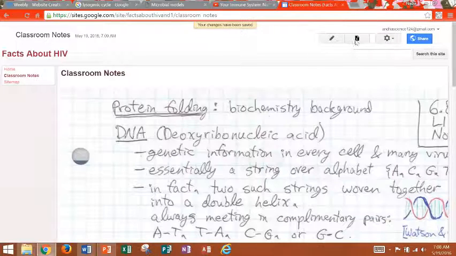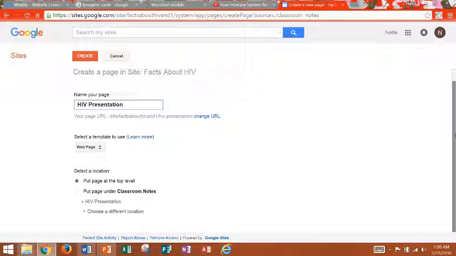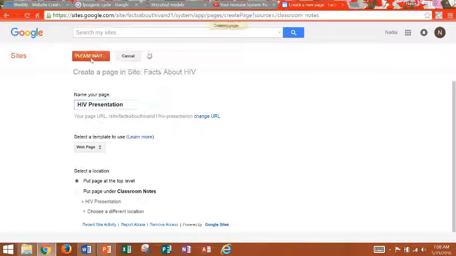Let's go ahead and add another page. That last page is going to be for our actual presentation. So I'm going to name my page HIV Presentation. You, again, don't have to name it presentation. I'm just going to name it presentation. I'm going to put it at the top level, again, because I don't want it to go under any of the other topics I already have. So I'm going to click Create.